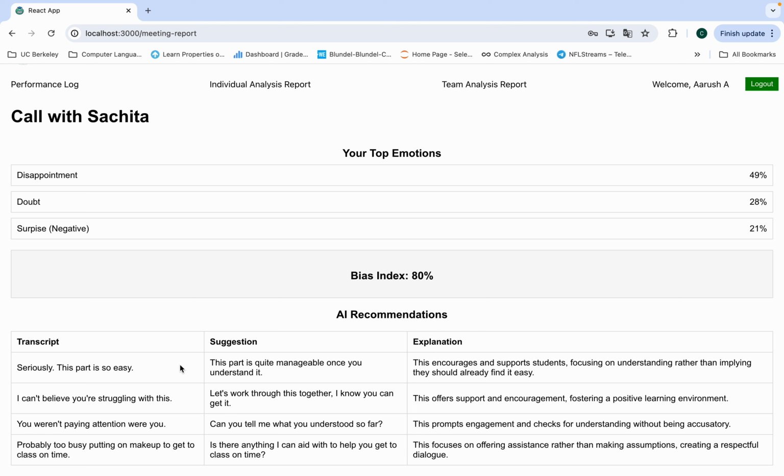With AI recommendations, we can see what Arush said, suggestions to make it better, and explanations on how this makes a more inclusive classroom environment. Let's take a look at one of the examples where he said, "Seriously, this part is so easy." And our AI suggests, instead saying, "This part is quite manageable once you can understand it." Then Arush, as a teacher, can see an explanation on what to do to improve.